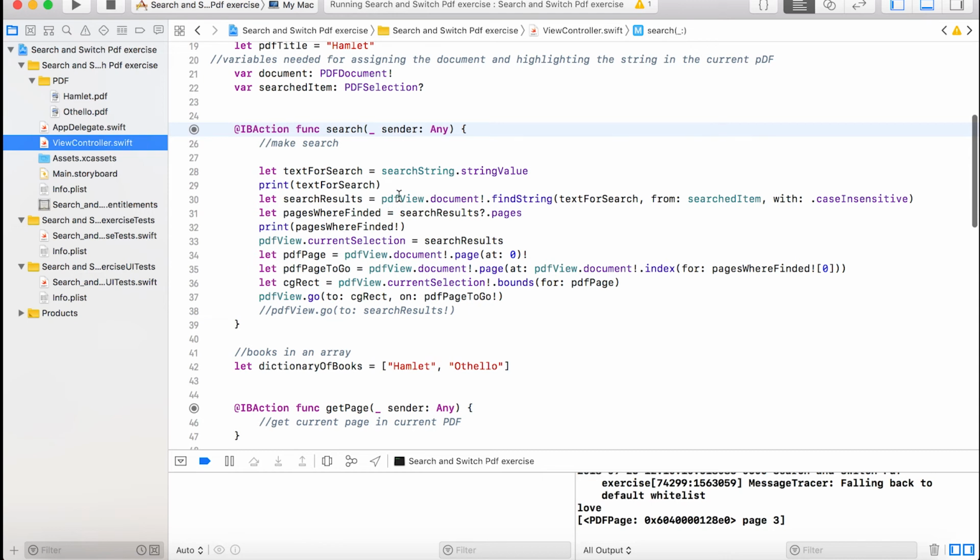We're going to get the page view, the current document. We're going to use the method to find the string, and we give three arguments: the text for the search, and we want to add it to the search item, and the search will be performed case insensitive, so no uppercase or lowercase matters. It will match all the occurrences, no matter if it's uppercase or lowercase.